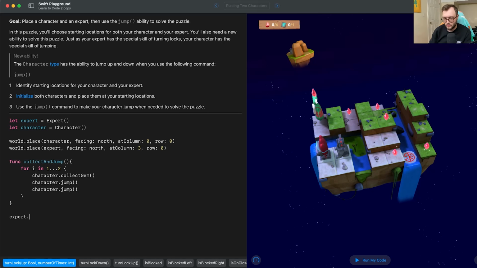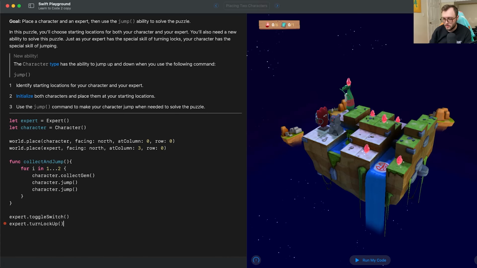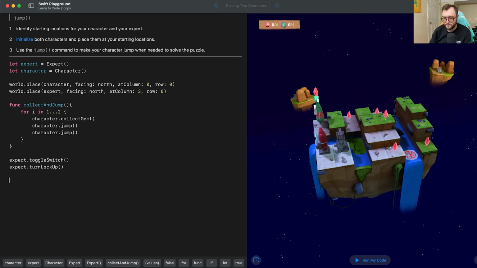We can also start off our program by having our expert toggle the switch that they're on. So expert.toggle switch, right? We're going to want to turn that on. I think we just have the one. And we also have this platform that needs to be raised. So let's also have the expert, before we forget, turn the lock up. I don't think we'll need to move the expert at all in this program.